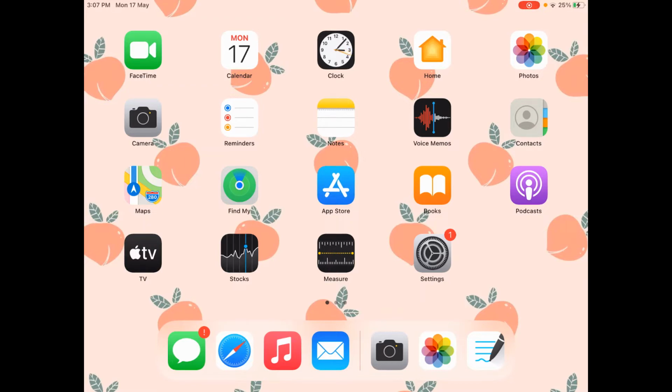Store, as well as how to create your very first notebook on GoodNotes. Do check out my other videos on the more specific functions within GoodNotes. But for today, we're going to focus on these two key points. So let us begin by downloading this app from the App Store.